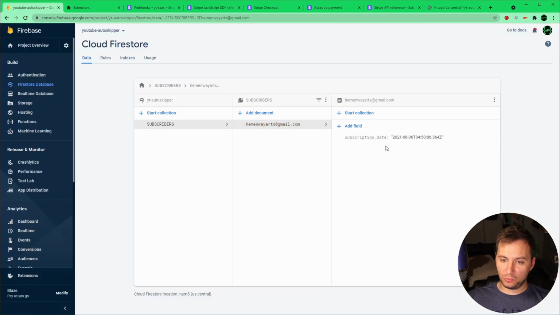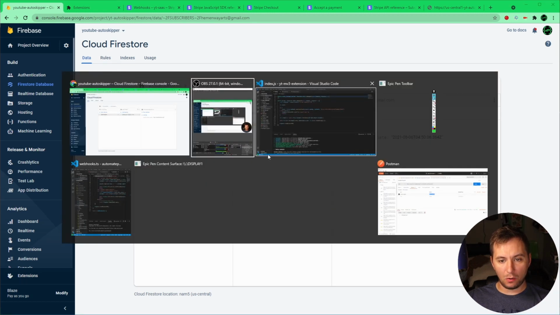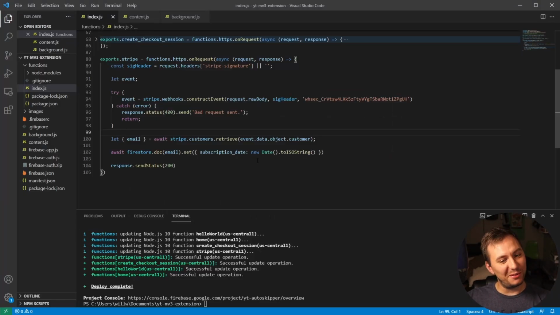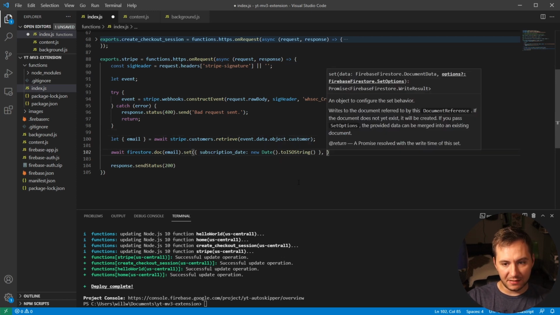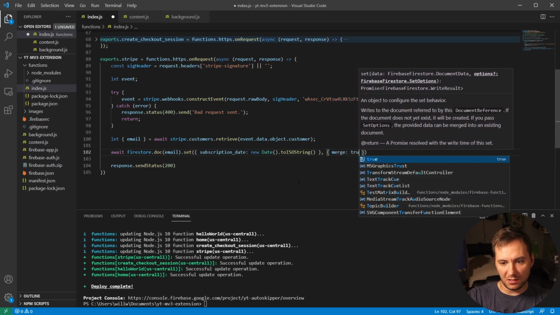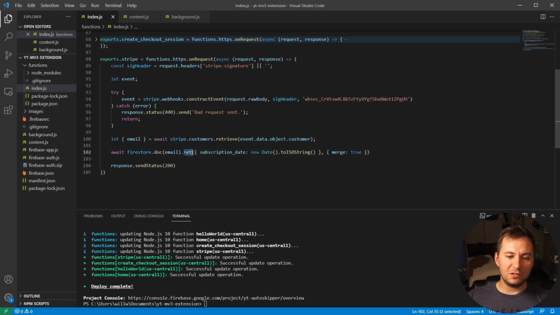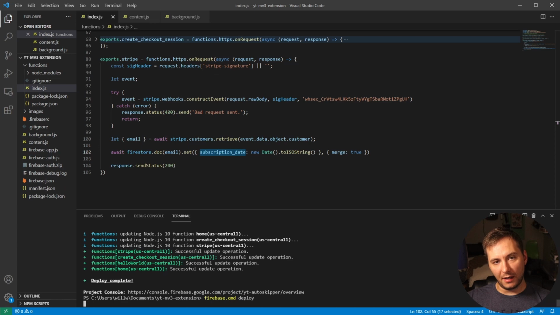And oh, what do you know? It sent out that, oh my gosh, we need to do one more thing. I apologize. So we do need to set an option where merge is true. So basically, whenever you do a set, it'll overwrite fields and remove fields. So when you add this merge true, it'll basically just append this field to our database object.